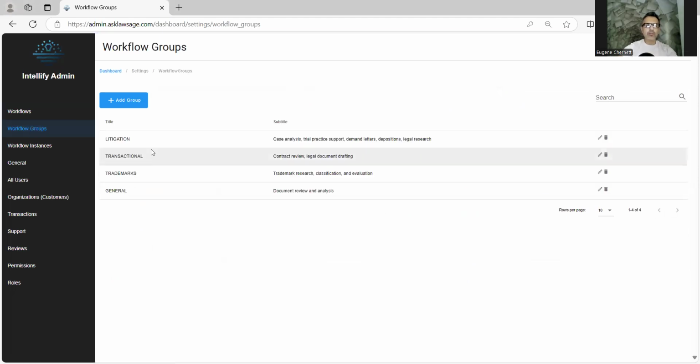This is workflow groups, so different practice areas that are currently available and can be added through this screen. Workflow instances or logs that can be downloaded for individual runs. Some settings for users, general settings, things of that nature, reviews, permissions, roles that can be designated through the system.